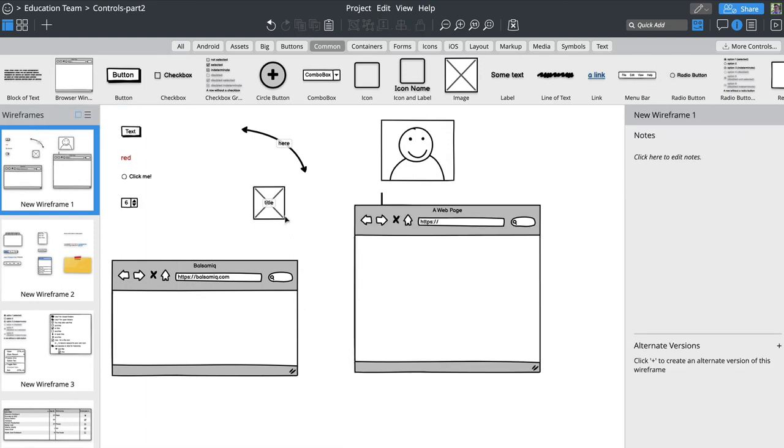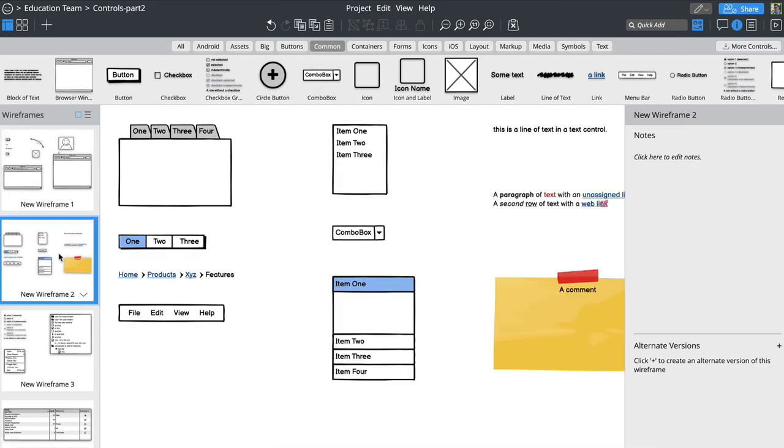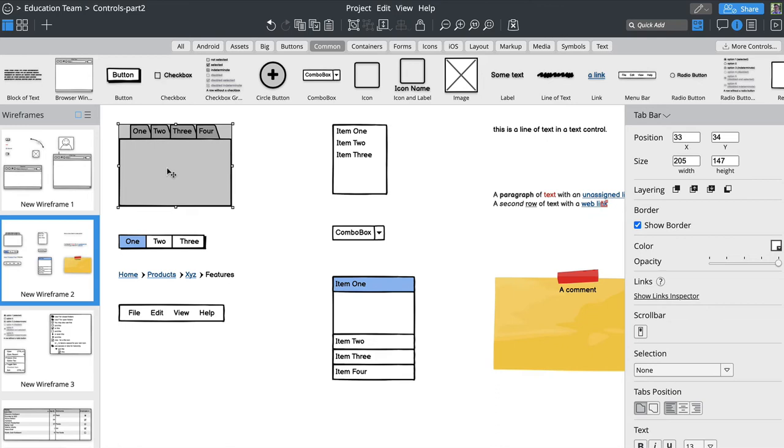Now let's look at some of the controls that have more than one piece of text. Here we have a horizontal tab control. By default, it has 4 tabs labeled 1, 2, 3, 4. In the Property Inspector, you can show any of these tabs as selected.